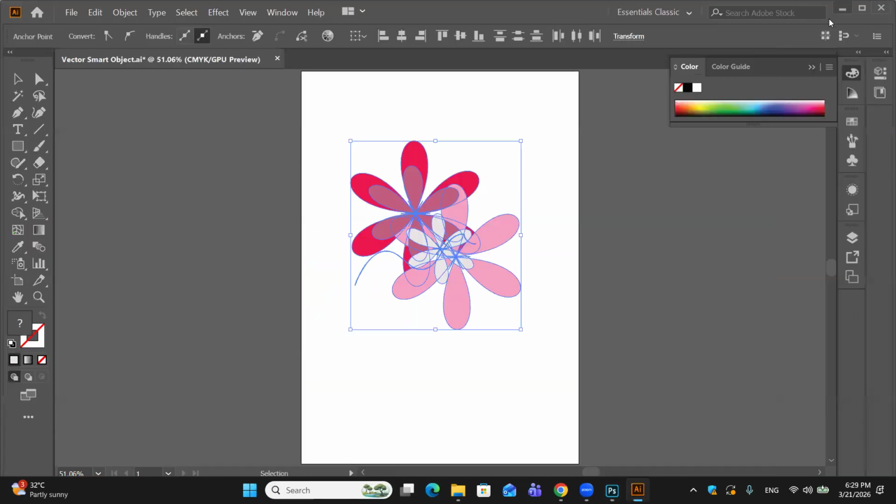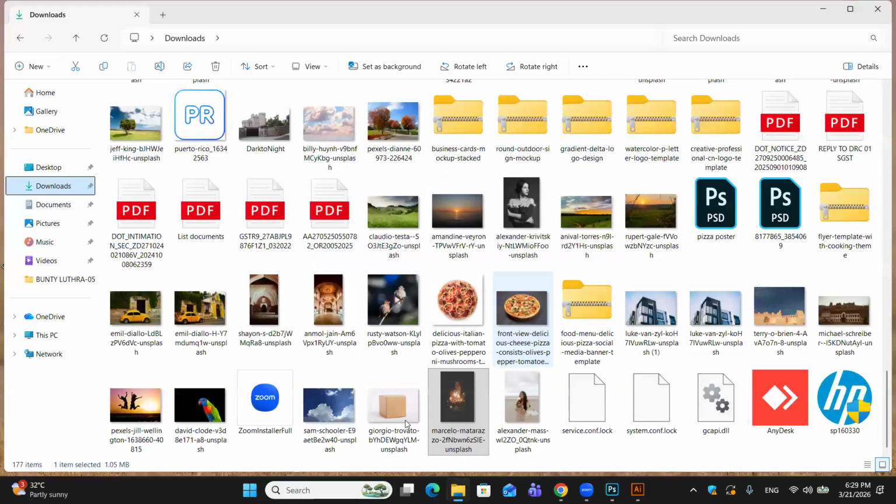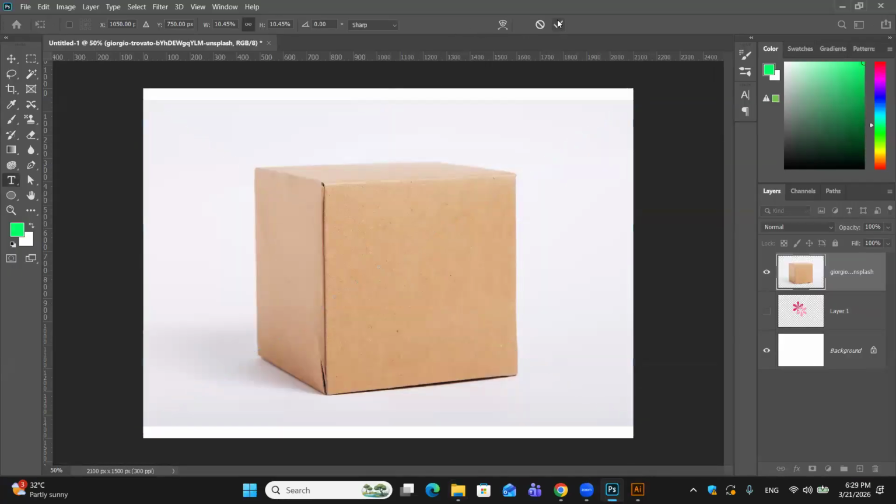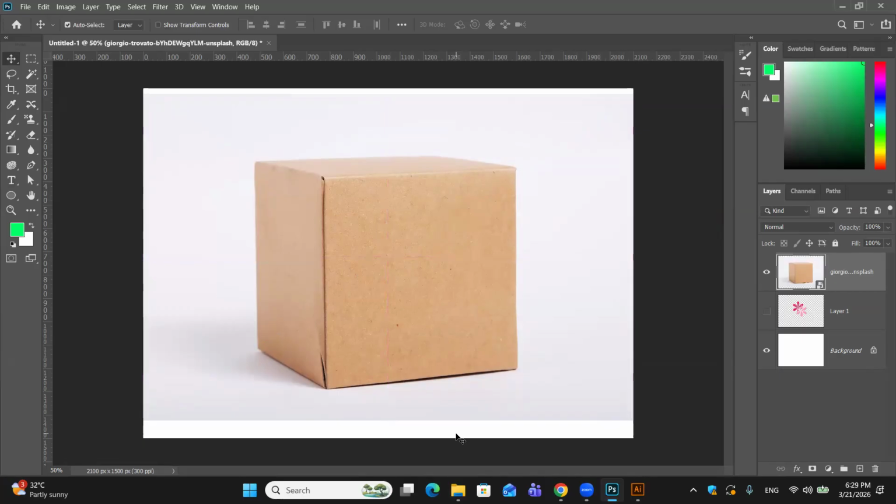Now one more image, I'm taking a box image. I'm taking one image. Okay, so I have taken this one image and I'm pasting it over here. So this is my one image. Right? This is my background layer. I'm keeping this image down and my logo is up.